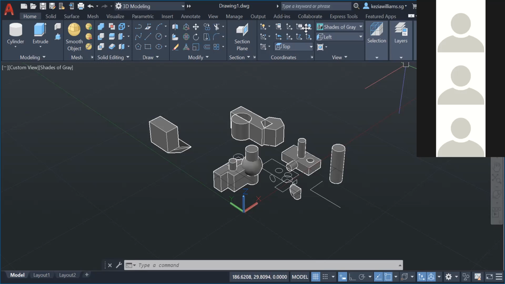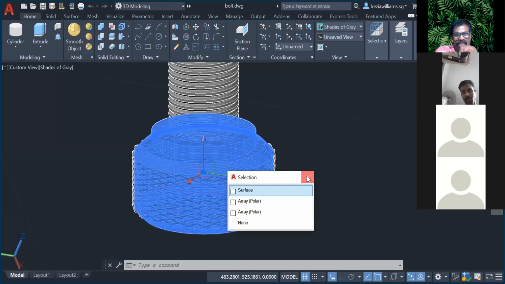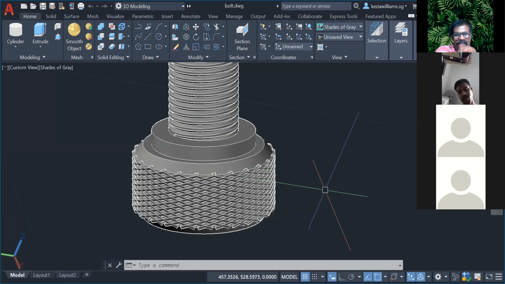So in this one, two things. One is actually this is not a solid. See, it's a surface. I can't see, sir. I cannot see the display, sir. Yes, sir. Now can see.